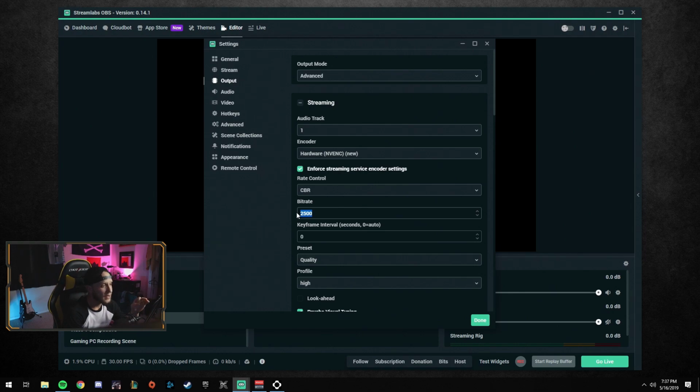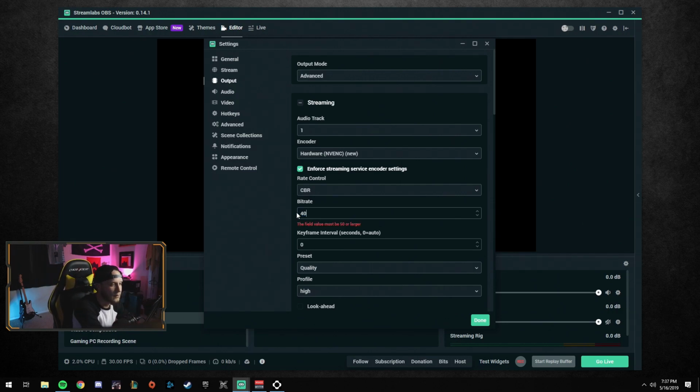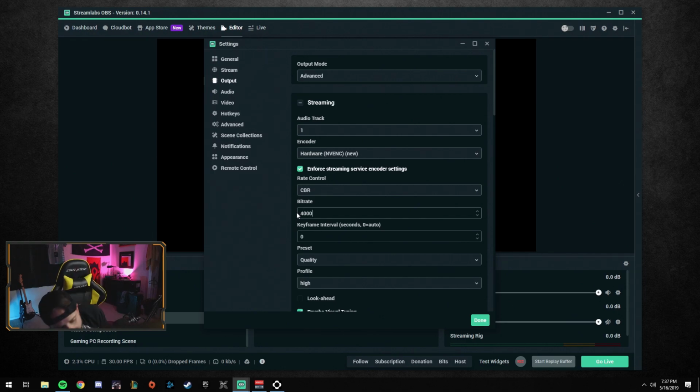Your bitrate is going to change depending on the resolution you want to stream it. So let's say you want to stream in 720 at 60 frames. The bitrate you're going to select for that is going to be 4000. The higher your bitrate, the larger amount of pixels that are being uploaded.